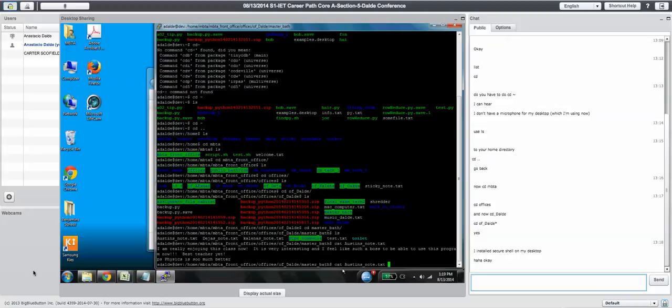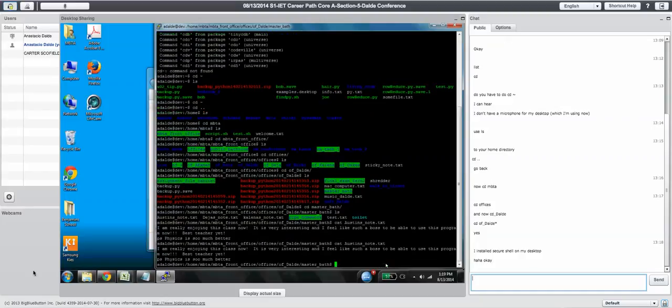Actually, I just typed in A, U, and then pressed tab, and it finished off the rest of it for me, because there was only one file in this directory that starts with AU. So I cat AU, and it says, I really enjoy this class now. I think it's very interesting. I feel like such a boss being able to use this program now. Best teacher yet. Yes, physics is so much better. This is Austin Exner. He's been in my physics class.